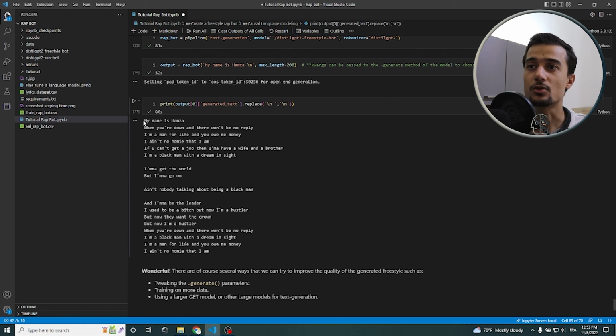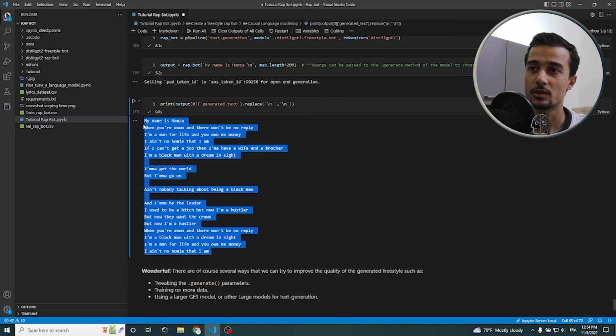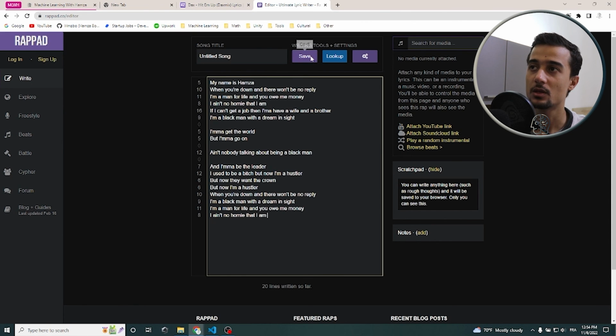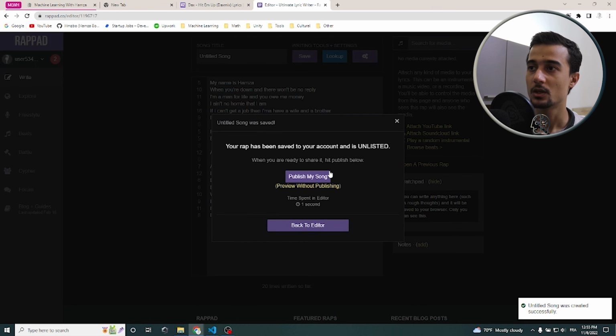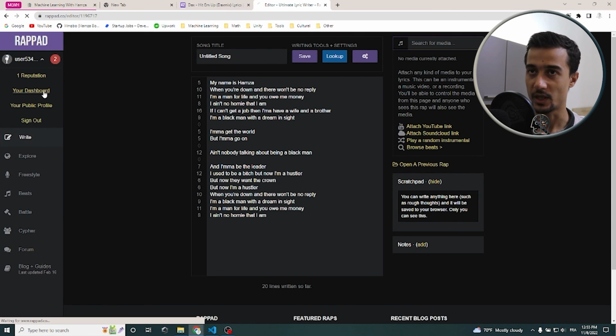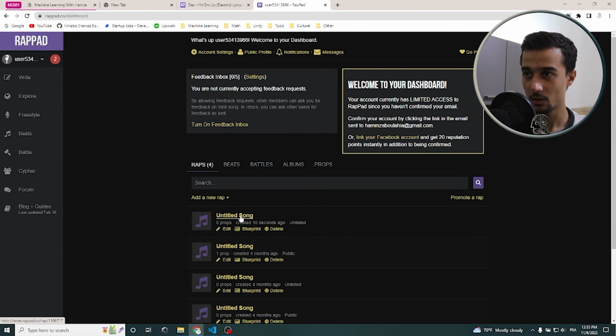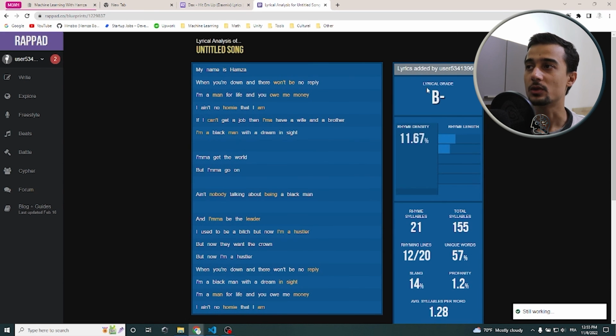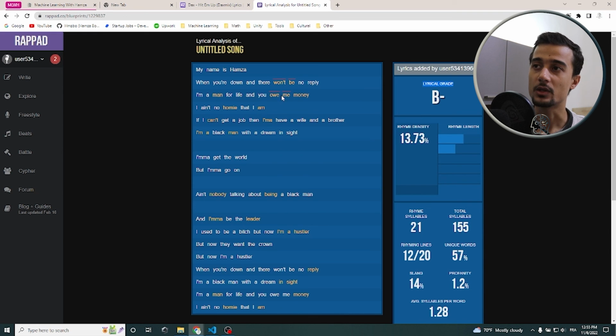Okay, one last thing that I want to show you is, when you generate lyrics, if you really don't understand how the rhyme structure works, you can head over to this website, RapPad. You can paste the lyrics here and save them, and once you save, you can get back to the editor and go to your dashboard. And here you can check the blueprint of the song, or of the generated lyrics, and it will give you a lyrical grade based on the rhyme, length, etc. And here it will generate the rhyme structure.